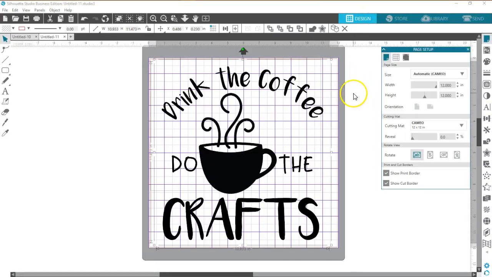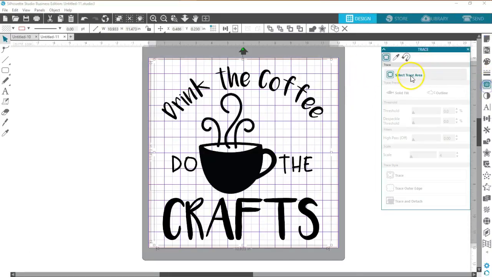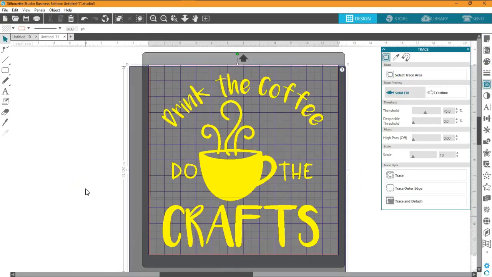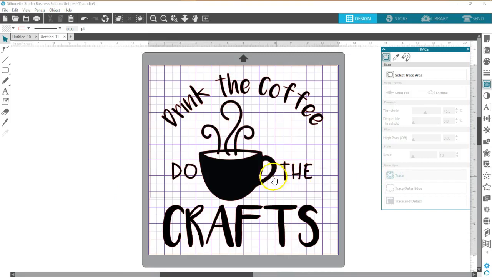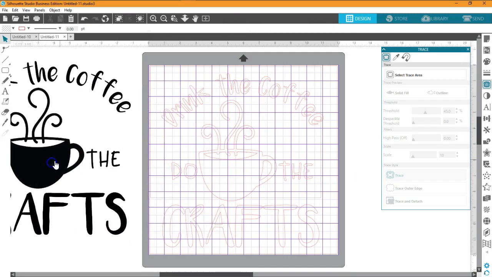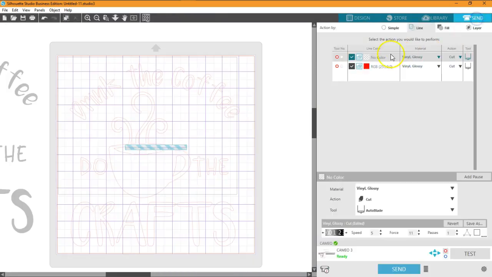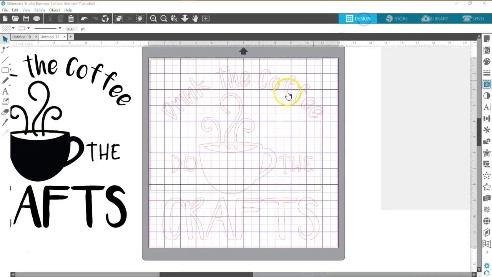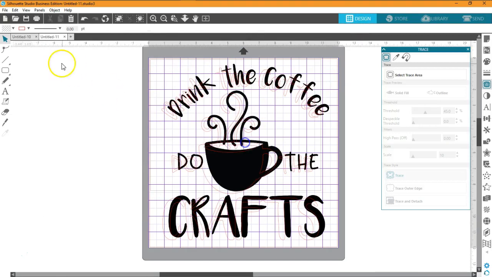So come back to design, come over to your trace panel, draw a box around it and say trace. Move this one out of the way because it's just a picture. And now when I come over here to my send panel, there it is. I just click on the red because the outlines are red, and I can send that right over to my cut machine. Okay, that's a PNG file.